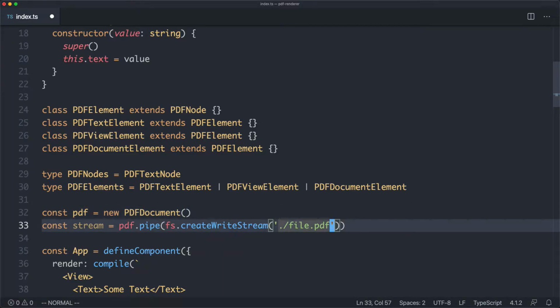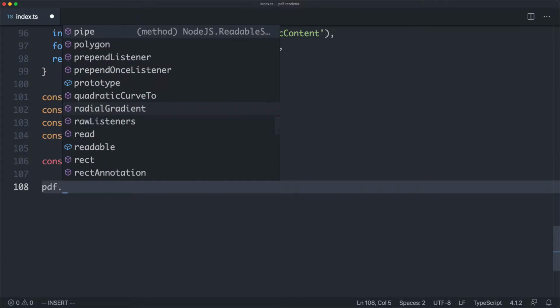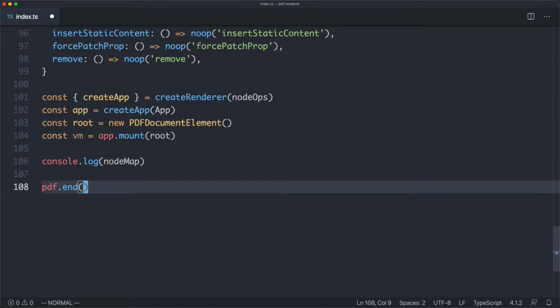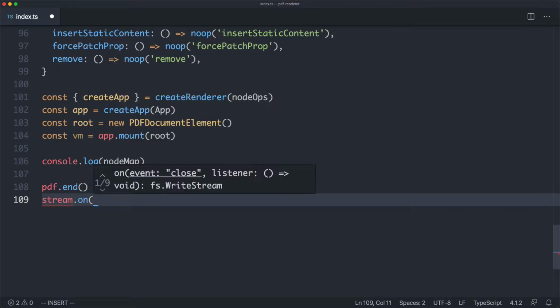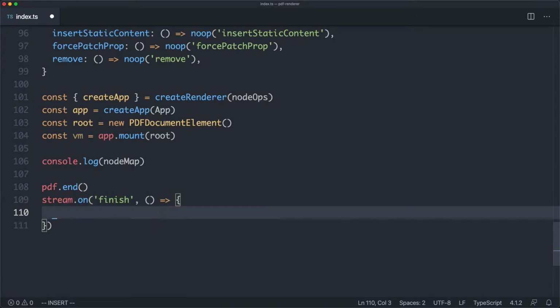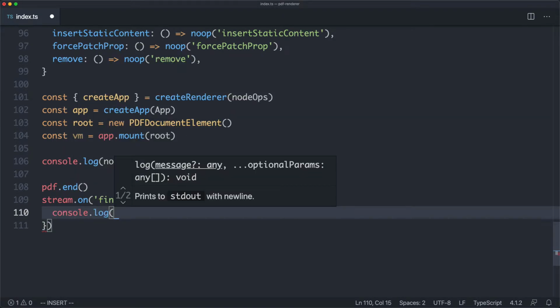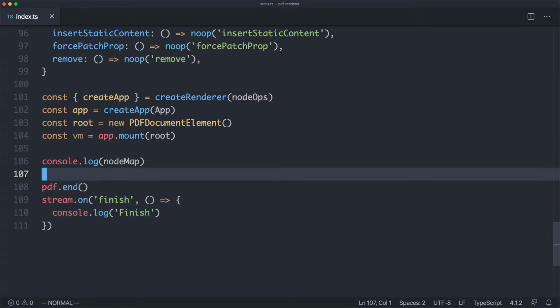Now that we've created that, let's jump down to the bottom and we're going to make sure we write it to the file. So I'm just going to jump in here and say pdf.end. We're going to assume everything has been written by this point. And now I can just say stream.on, and we're going to listen for the finish event, which is going to be called when we finish writing the PDF. And just to see if this one's working, I'm going to do a console log and just say finish. Let's go ahead and try this one out.